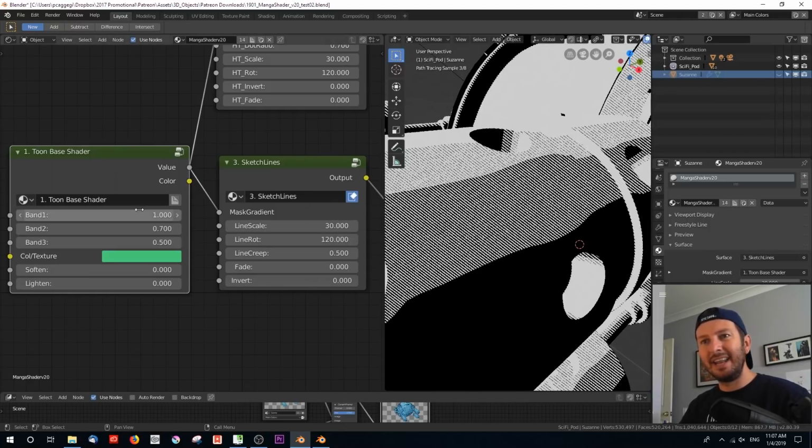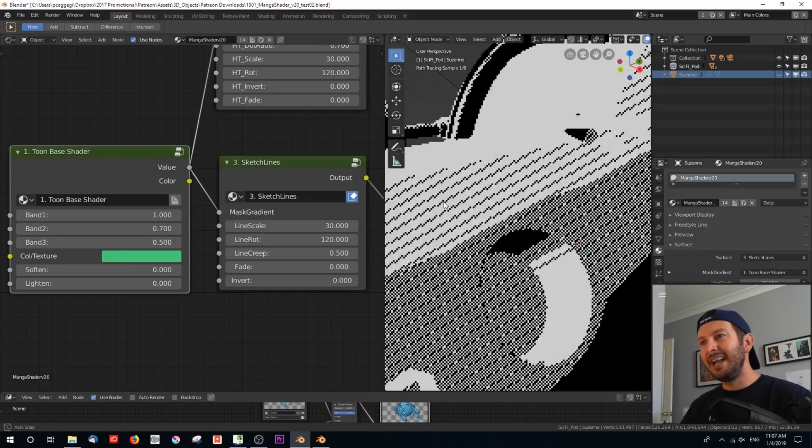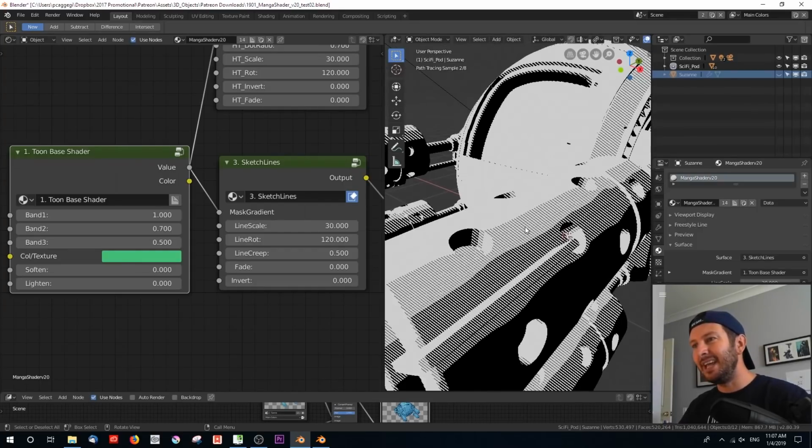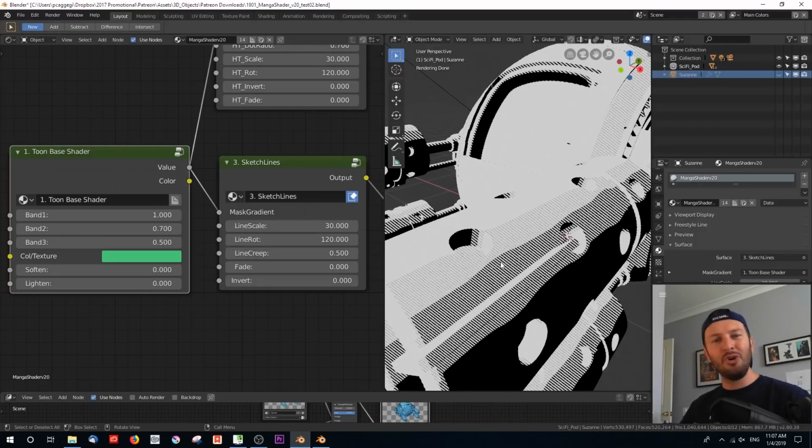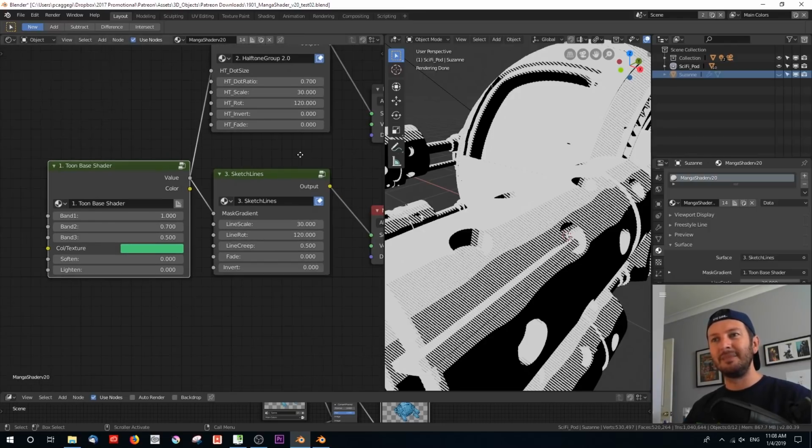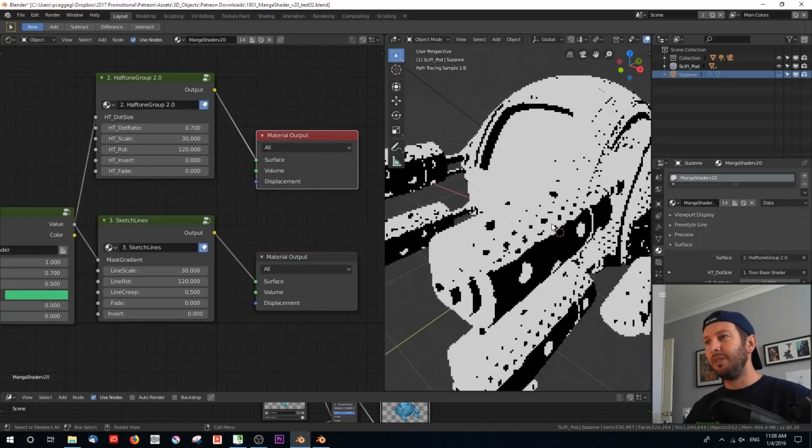Well, you'll see that each of those bands affects the thickness of that line based on the gradient. So very thick or black, as it were. Then we've got this thinner line, and then in this third area here, we've got an even thinner line. So if you ever wanted to do those early computer graphics type of things where the shading was really, really minimal, here's a way to do it, okay? So we can get some very interesting effects using the toon-based shader's features plugged into the sketch lines or even the dot ratio feature.